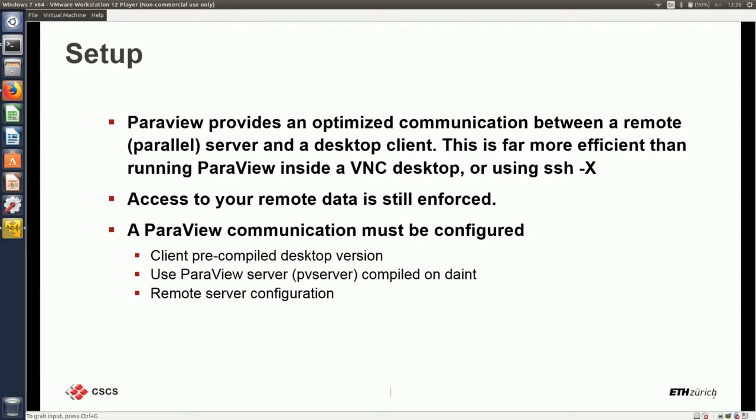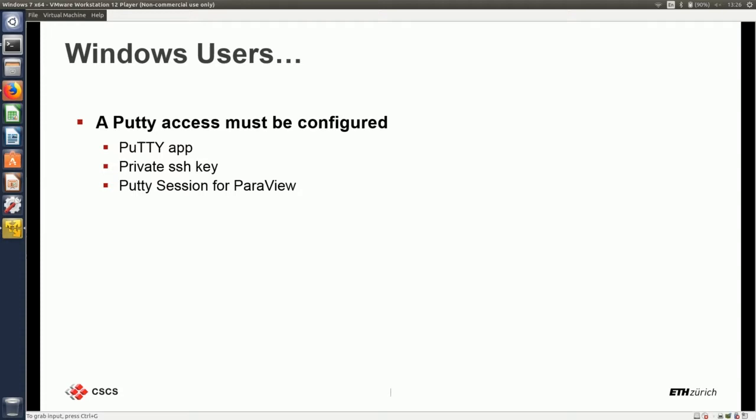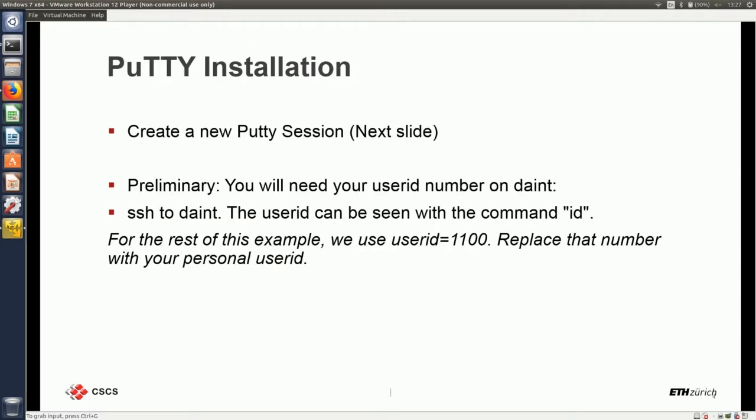So we need to configure a few things. Here are the details. For Windows users, it's a bit more complicated, but this is all very well documented, and I can send you the PDF of all this if you want to set that up. You need to use Putty, set up a private SSH key, and you need to create a Putty session on your laptop.